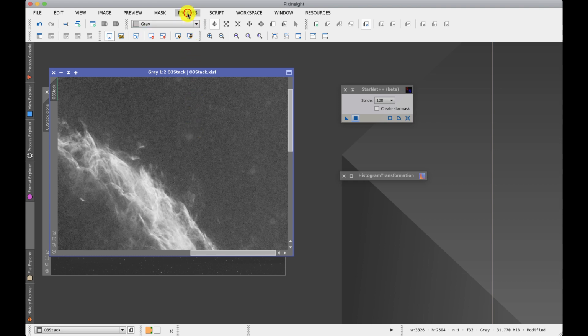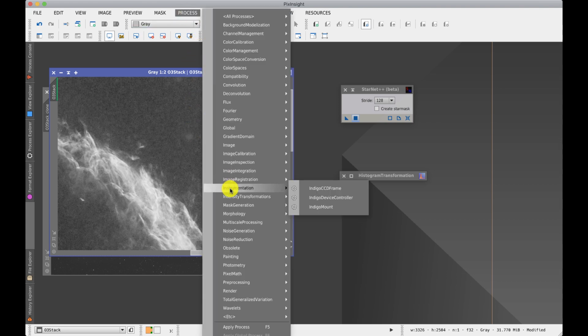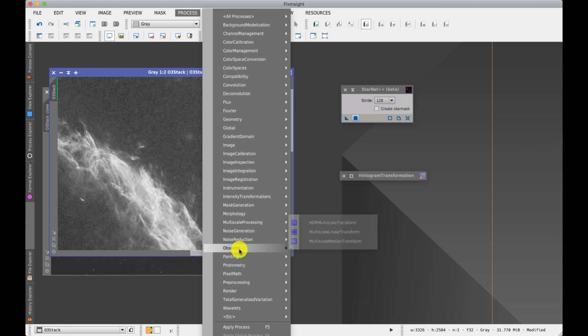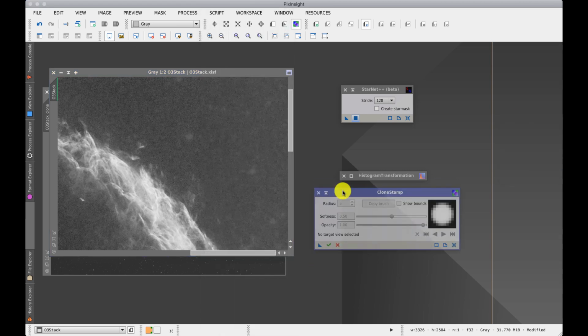The clone stamp is a bit like the tool of the same name in Photoshop, and it's under painting, because according to PixInsight it's heresy. And the way it works is you click on your image, choose a radius, not quite sure how big, and then you hit Command click and just pop in the stars there. And then when you're done, hit the tick button.